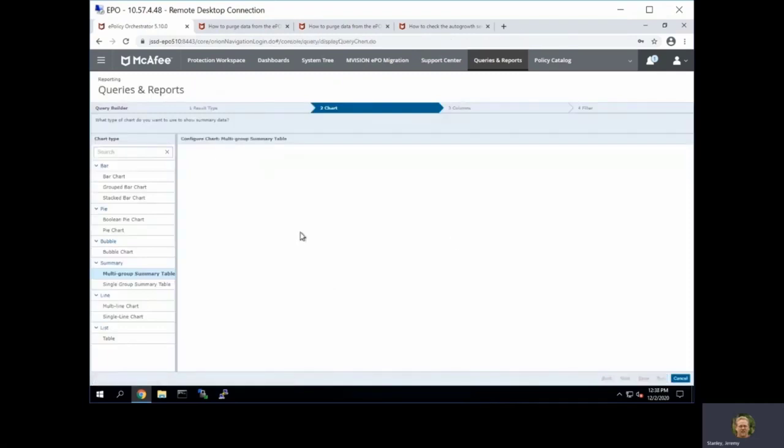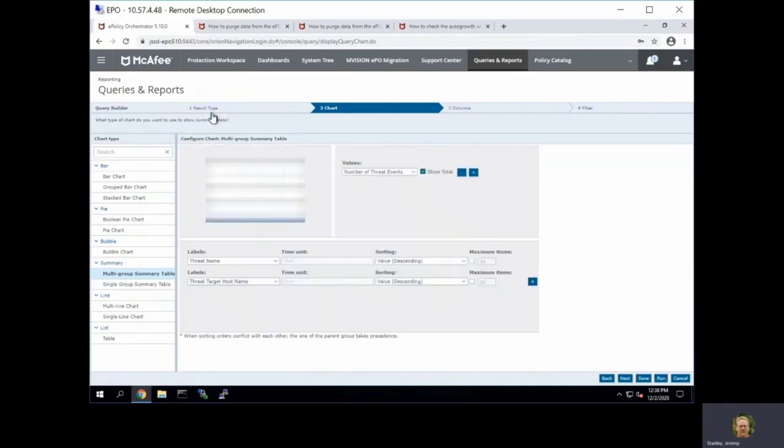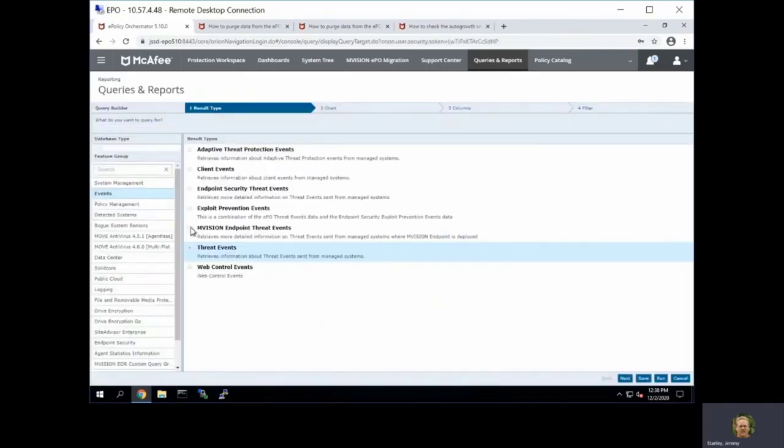I'm going to walk you through how this query was created. So the first thing we want to do is go back over here to the result type. Because the EPE extended events table is one of the threat events tables, in order to purge data from it, you're going to have to write a query that looks for threat events. So if you go over here to the left and select events and then select threat events. So not client events, those would be a different table entirely.